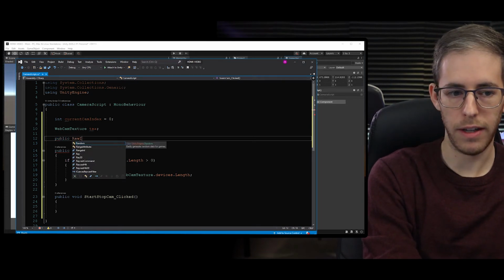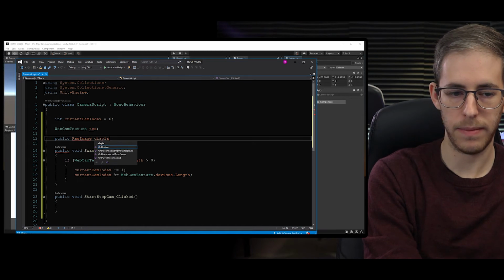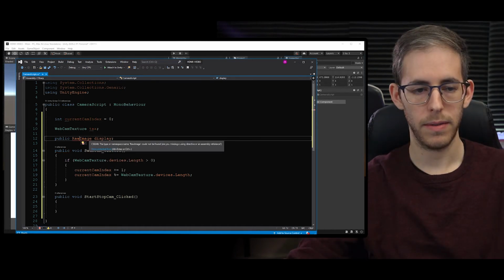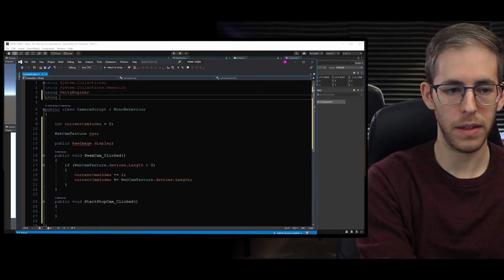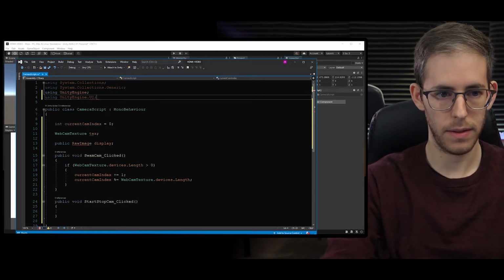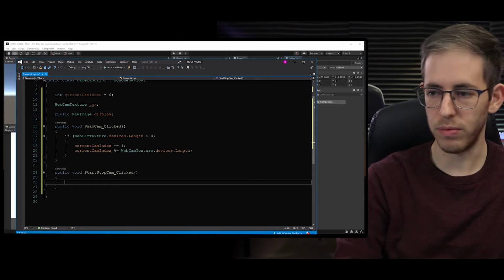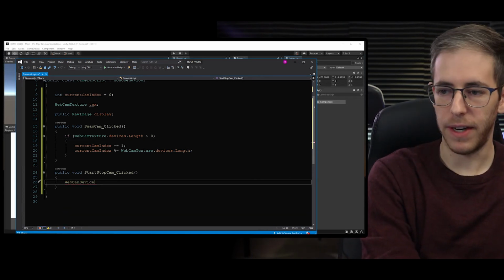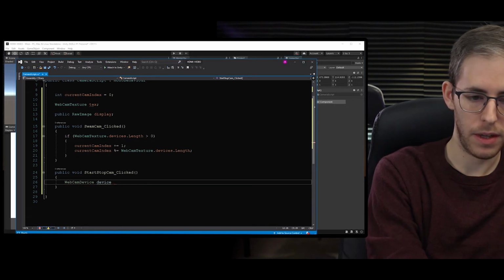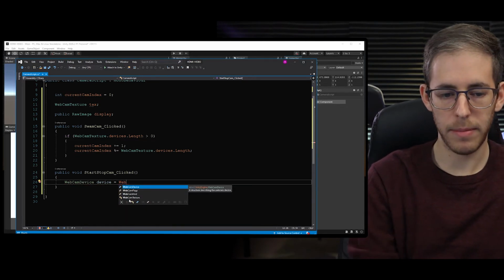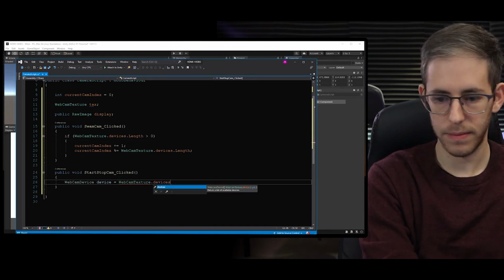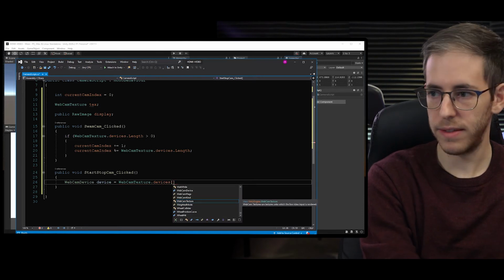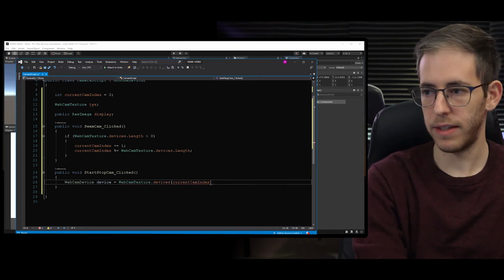So public raw image display, we get a squiggly because we need to go up here and type using UnityEngine.UI. And we're going to use what we just referenced, webcam device equals webcam texture dot devices, and then using brackets current cam index.